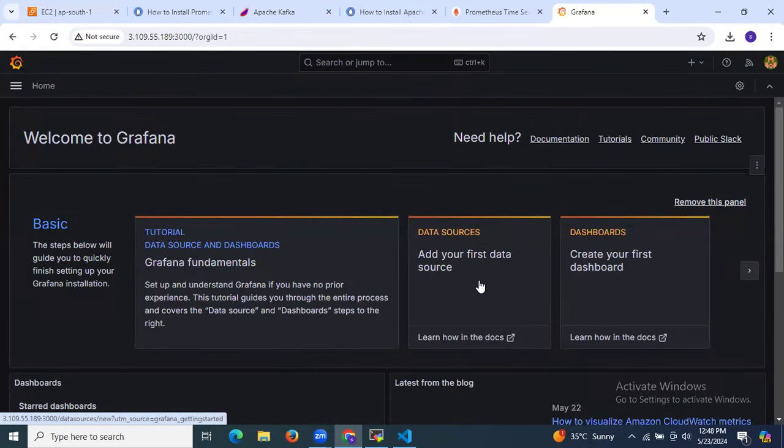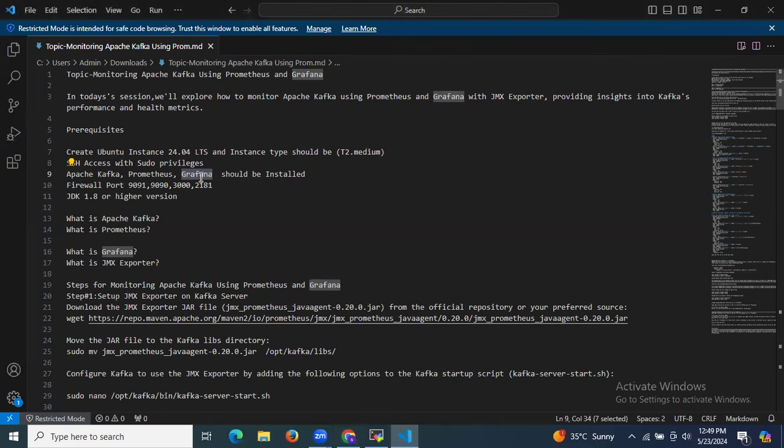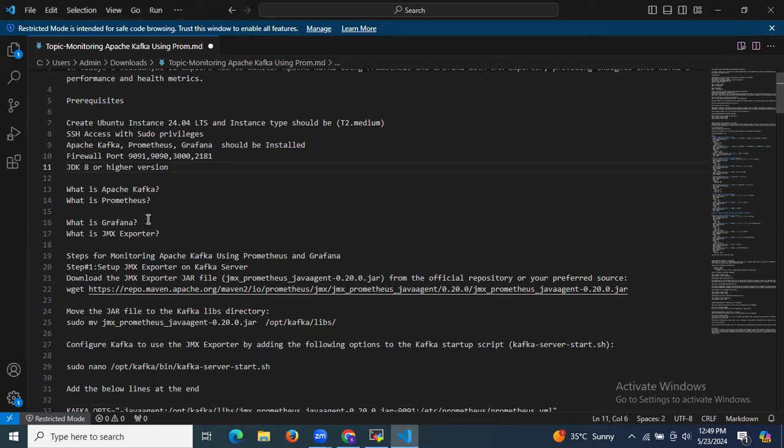So we have successfully installed Kafka, Zookeeper, then Prometheus and Grafana. So we have successfully installed these three prerequisites. After that, we have successfully installed JDK 11. Here you need to install JDK 8 or a higher version, and I have installed JDK 11. Okay, so the prerequisite is done. Now let's start monitoring Kafka using Prometheus and Grafana.